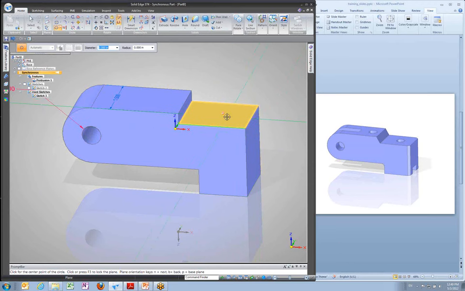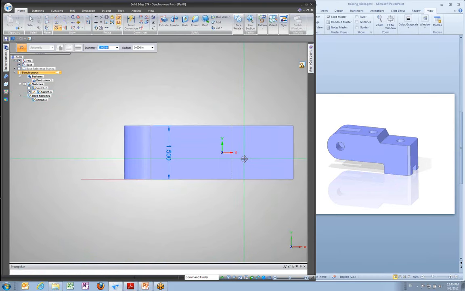So I'm going to get this face highlighted, and again hit F3 to lock. Now you don't have to lock your sketch plane. You can just start drawing, but I find, especially if you're going to do some complex geometry, it's kind of nice to lock that plane, and then again Control H to snap us into that view.